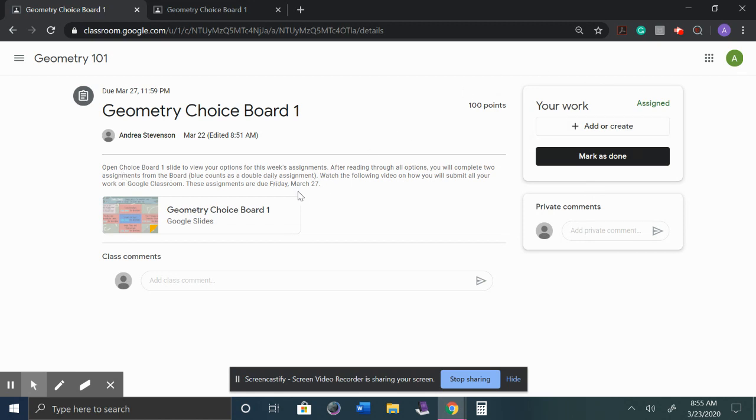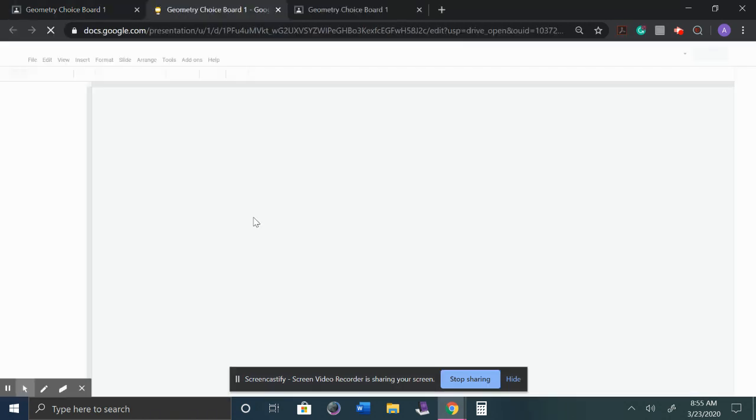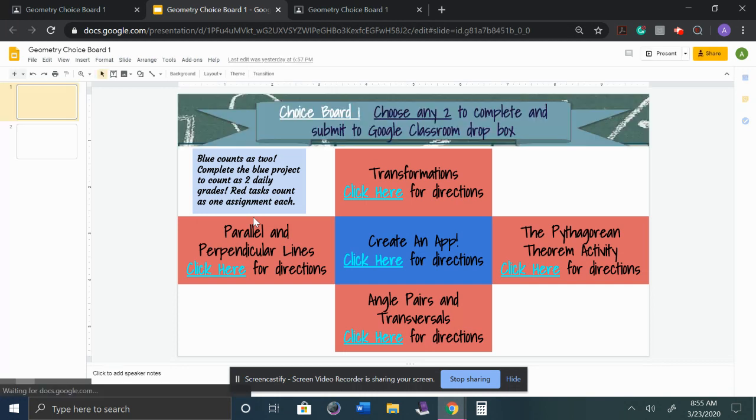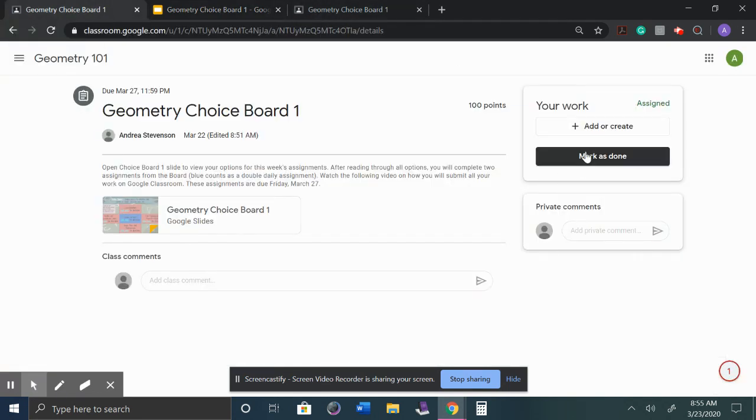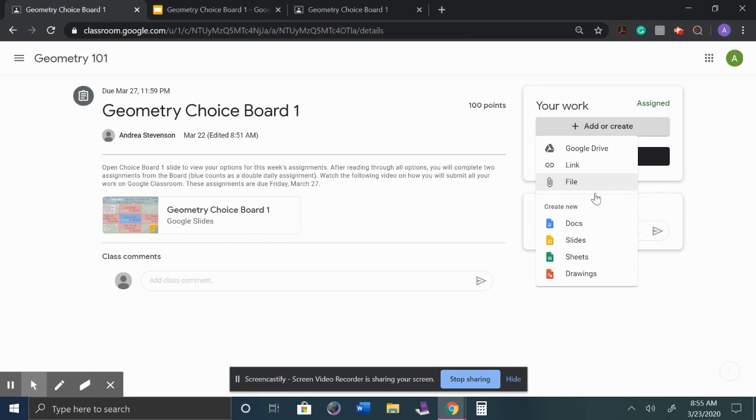Read through your instructions. It gives you a little bit of insight of what you're doing. What you're basically going to be doing for this choice board is selecting two options. You're going to choose two to complete and submit to Google Classroom Dropbox. When you're completing your work, you're going to turn it in here by either adding or creating some documents or slides, or attaching a file, maybe a link, or something from your Google Drive.